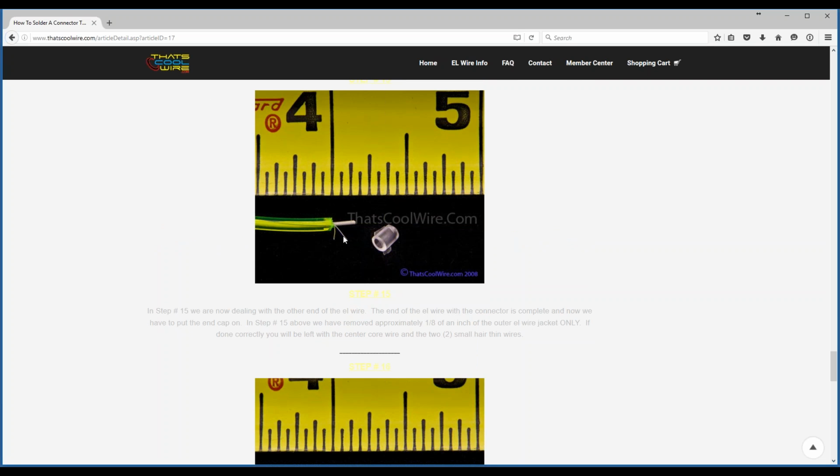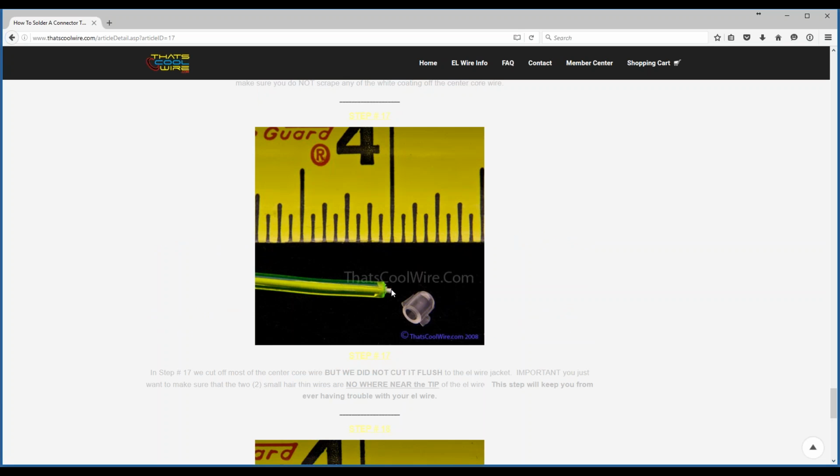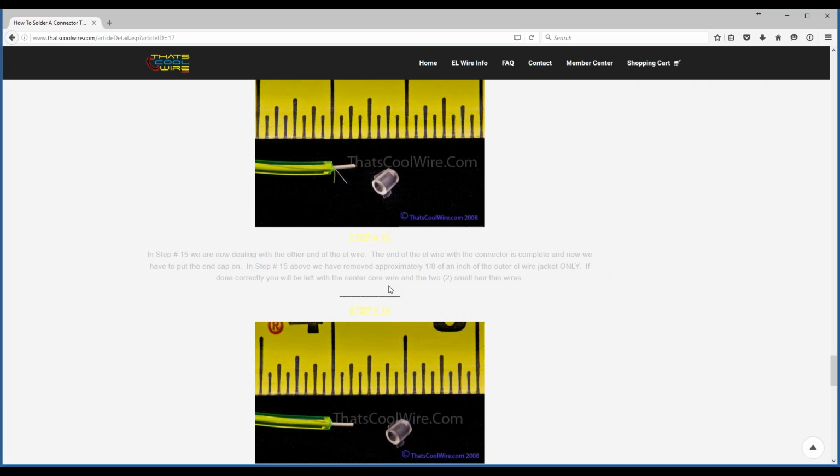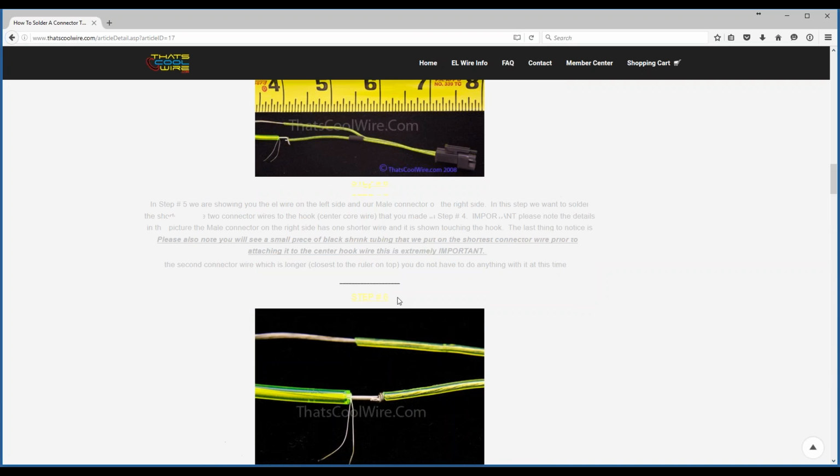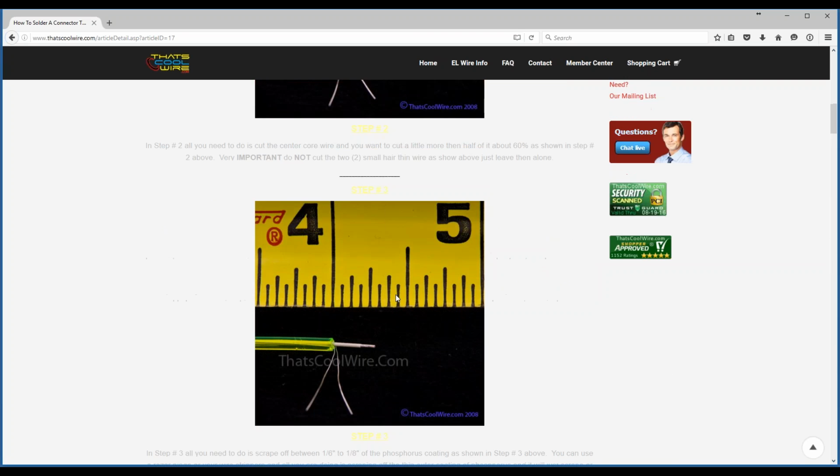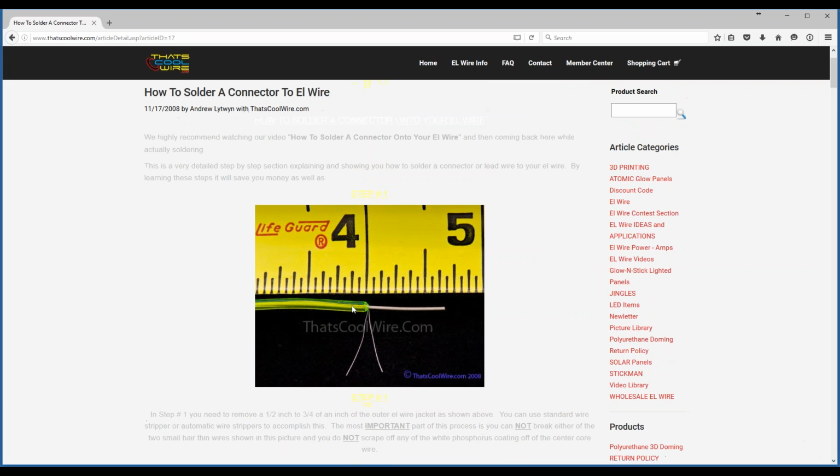And then we have to do this with the easy snap connector or not, but on the end, you strip this off, cut it a little bit, take those 2 little hair thin wires and push them back so they don't come in contact with the end. With the easy snap connector, all you need to do is this step right here, just strip it and put this inside the easy snap connector and close it.